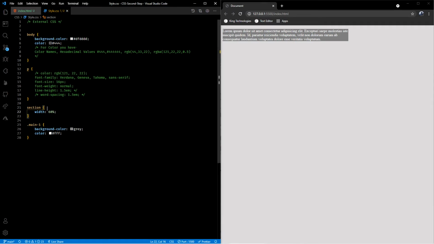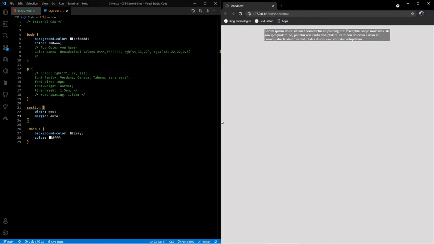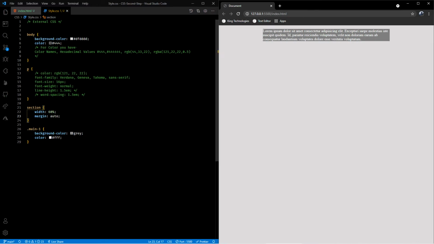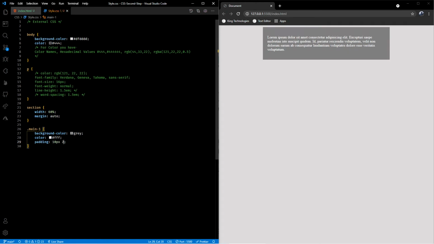See, and let's give it a margin of auto for now. I'll explain margin in a bit. So you will see now it's centered and responsive. Let's give it a padding as well. So again, padding of 10 pixels and 20 pixels. Yeah, that will do the job.